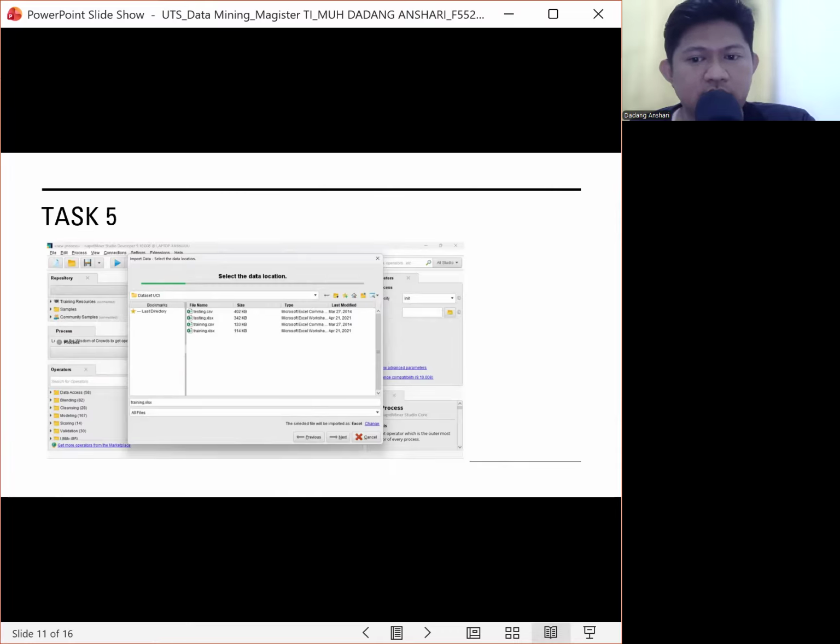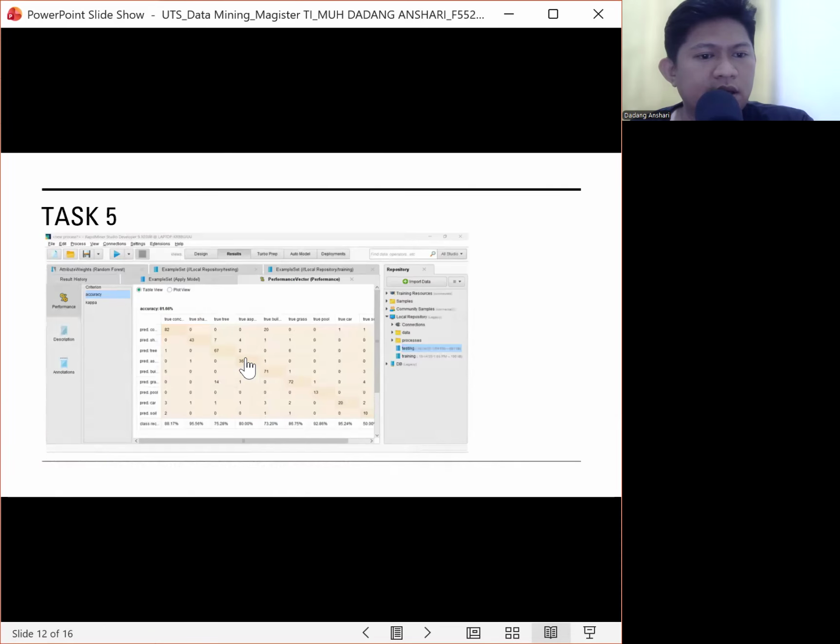Task 5 is a replication of a learning module on classification that includes both testing and training data. In this image, it displays the confusion matrix, the result of the classification process in Rapid Miner. It received an accuracy value of 81.66%, indicating that the model has quite good classification capability. The distribution of predictions between classes shows that most of the data has been correctly classified.